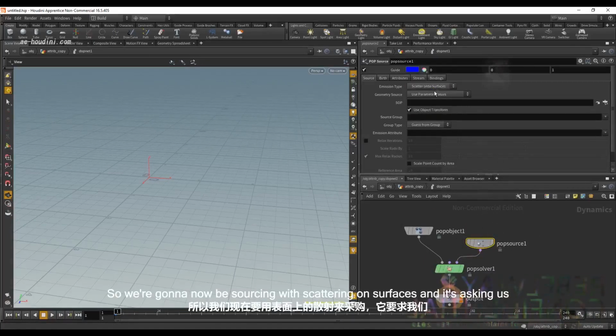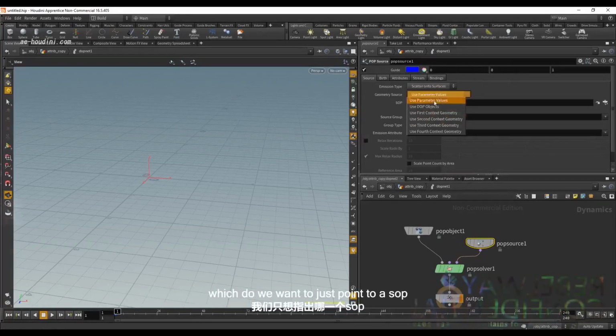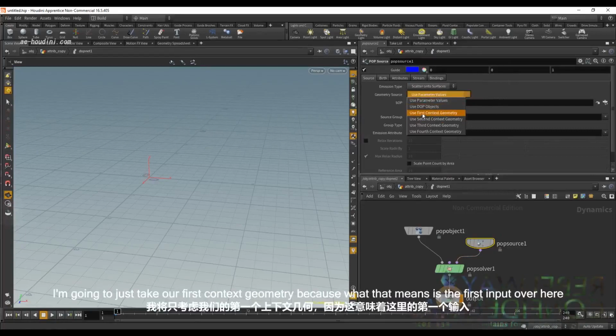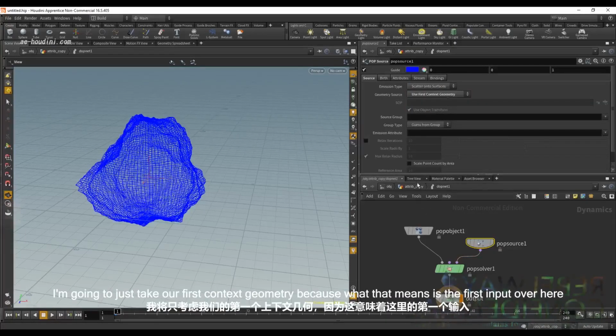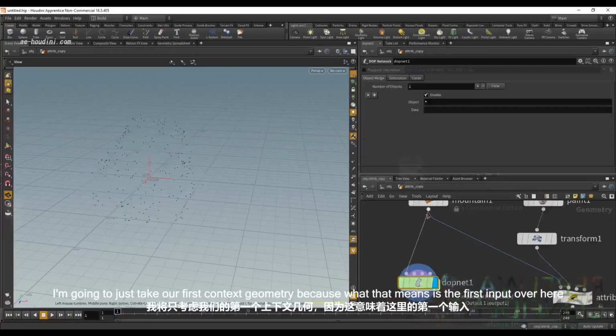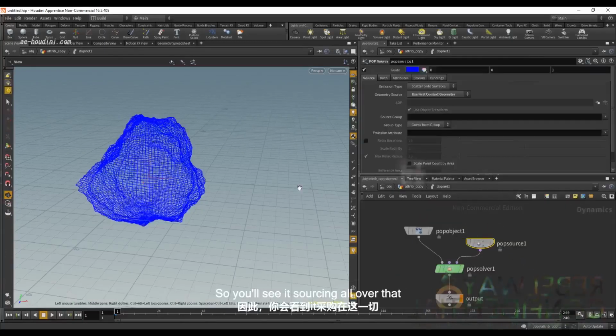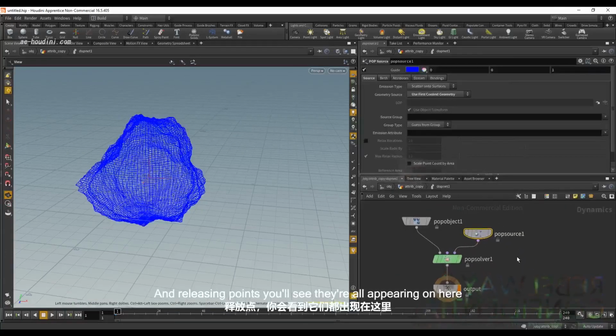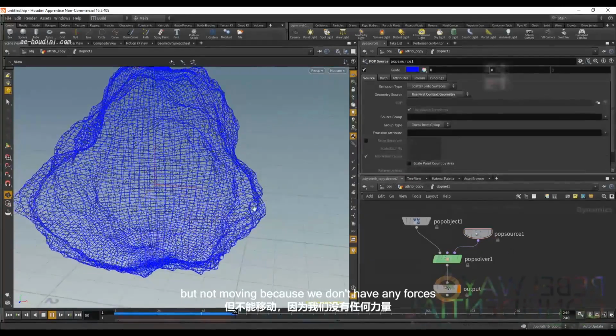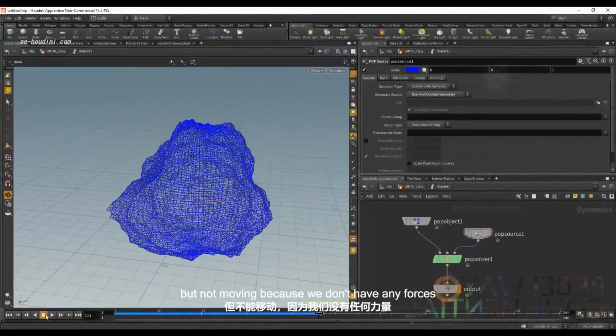So we're going to now be sourcing. We're scattering on surfaces, and it's asking us which. Do we want to just point to a SOP? I'm going to just take our first context geometry, because what that means is the first input over here. Okay, so you'll see it sourcing all over that and releasing points. You'll see they're all appearing on here but not moving because we don't have any forces.